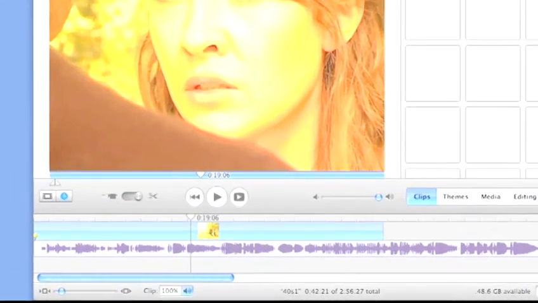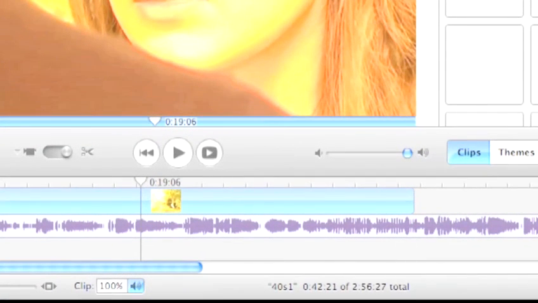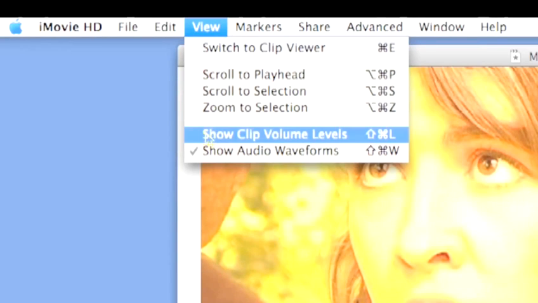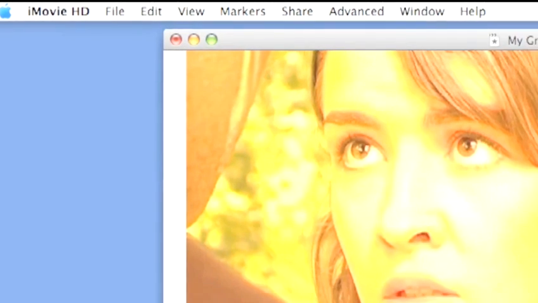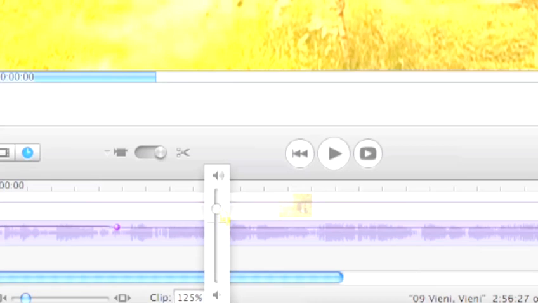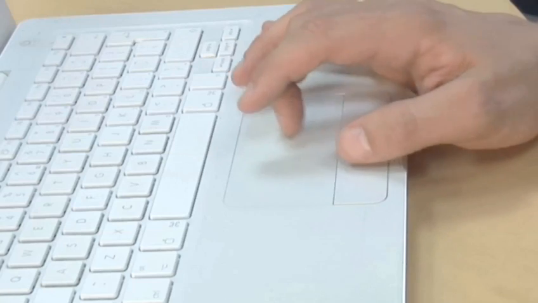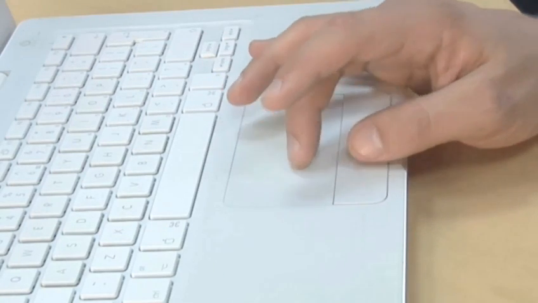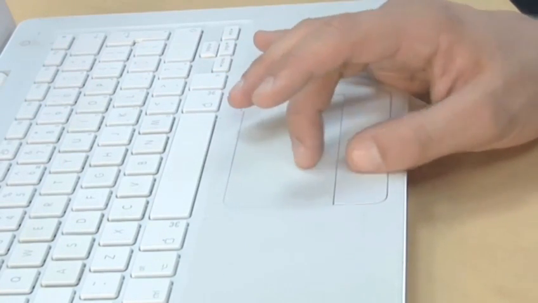Firstly, you should tidy up the volume of your clips and make sure they're all at a roughly equal volume, unless you want one clip to be louder or quieter than the others for creative reasons. iMovie HD hides the clip volume controls by default, but to turn them on, go to the top of the screen, select View, and then Show Clip Volume Levels. In Timeline View, your clips will now have a line through them. Using this slider, it is easy to adjust the volume of each clip. Keep listening to the join between two clips you've adjusted to judge if they work well together.